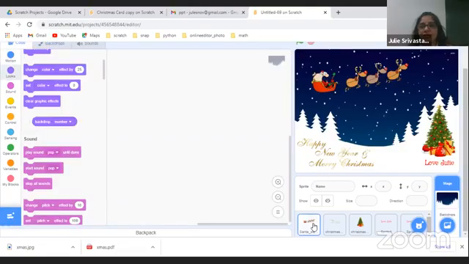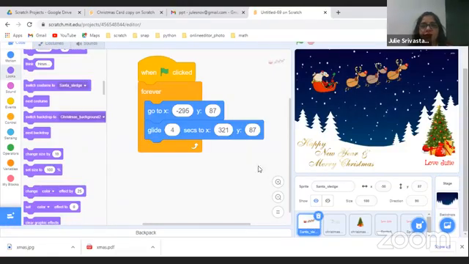Now we go to the sledge. I assume everybody has uploaded the sledge correctly. Yes, we are going to get to the sound. This is the code for the sledge. Uploading, I'm not showing, assuming everybody knows now how to upload a sprite.